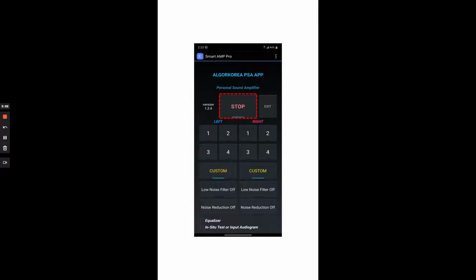Press the Stop button to stop the hearing aid mode operation. The app will automatically stop its output in case of an incoming phone call. After the phone call is over, please restart the output by pressing the Start button.